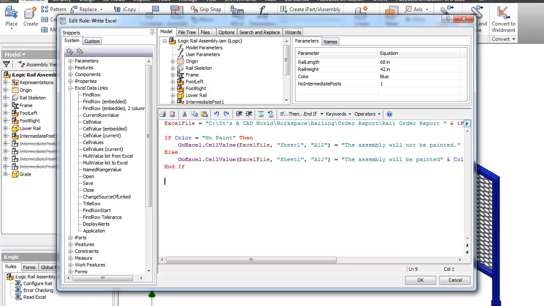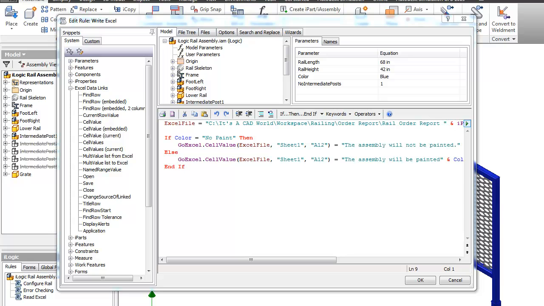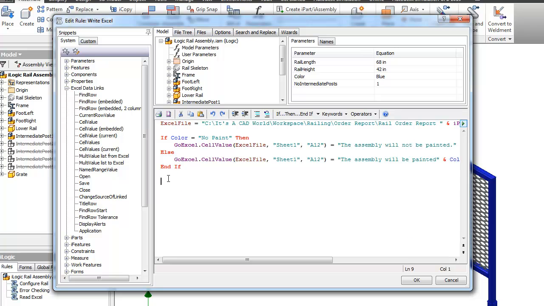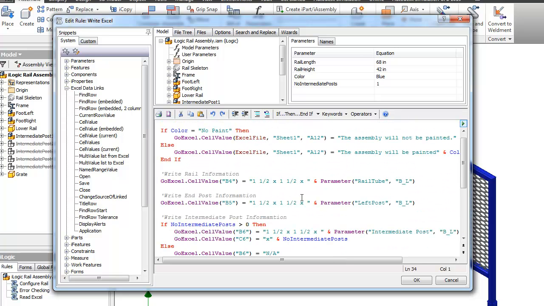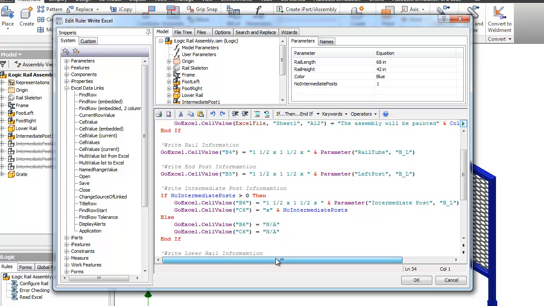The next, we have a bunch of information here that we're going to write pertinent to the rest of the assembly, and just kind of take a look at what we have here. In the Excel file, cell B4, we're going to write in 1.5 by 1.5 and then how long the rail tube is. And there's one of those. And then in the B5 cell, we're going to write in 1.5 by 1.5, however long the posts are.